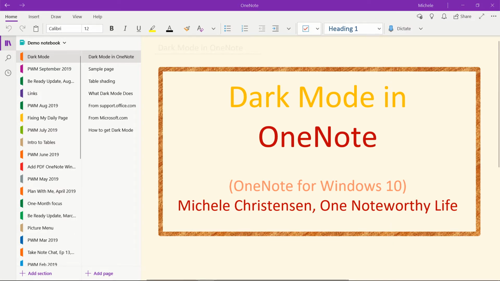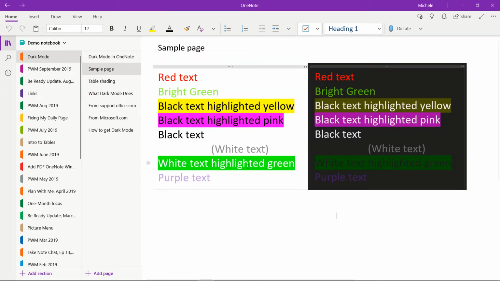The first thing I'm going to do is start with this sample page. And on this page, the column on the left is just some regular text that I put in on the regular light mode, which has a white background. I turned the page to dark mode and then screenshotted it and put them right next to each other so that you could really get a good sense of how light mode and dark mode look different.